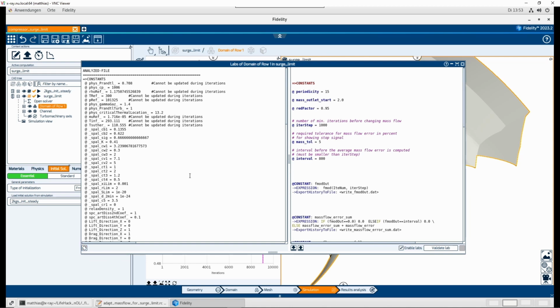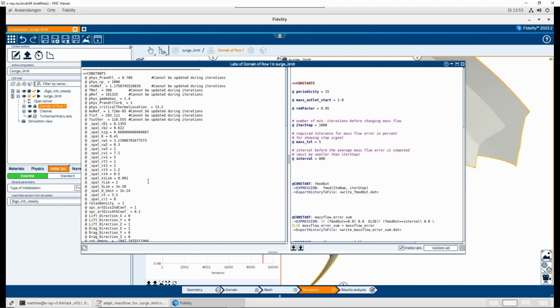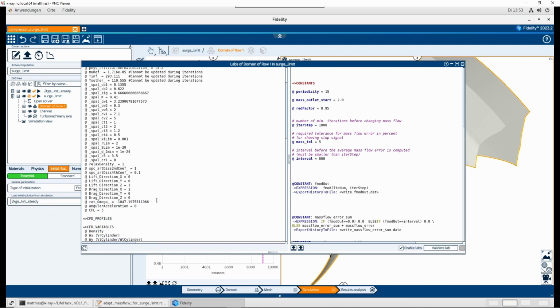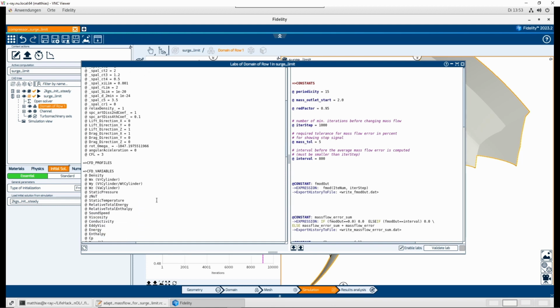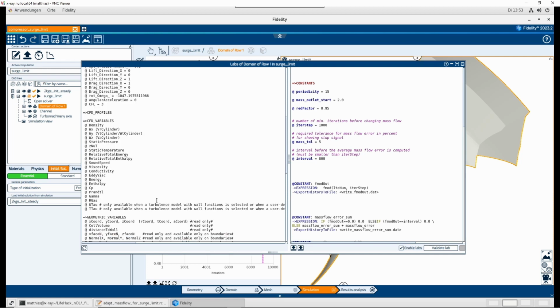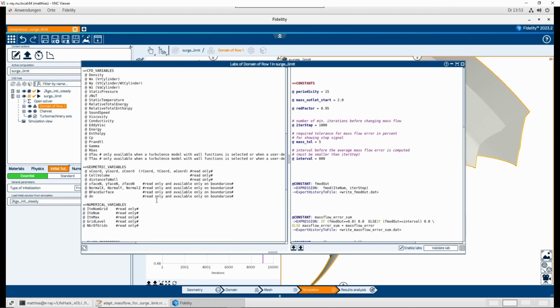On the left side, you have all the information the flow solver is using internally. So starting with the constants, you have the constants, for example, of the turbulence model, which you could also modify. In that case, lift, drag direction, rotation, frequency, and so on. You have the CFD variables. Of course, they are computed, so they are just read-only values. Same as with geometric and numerical values.